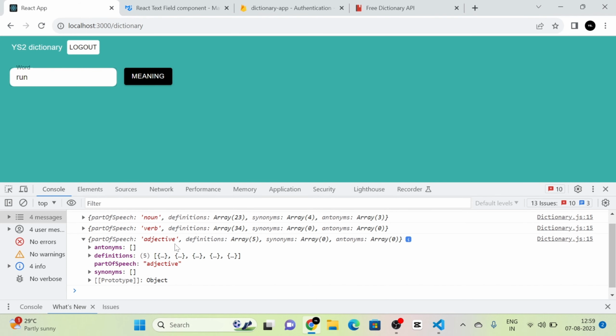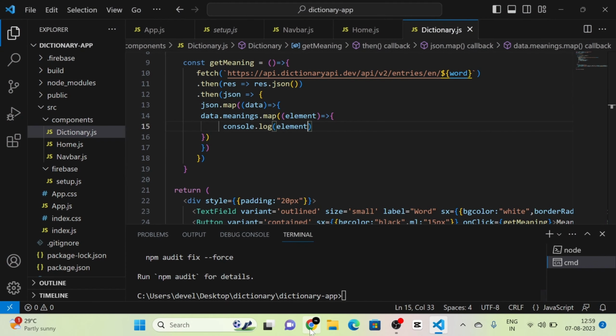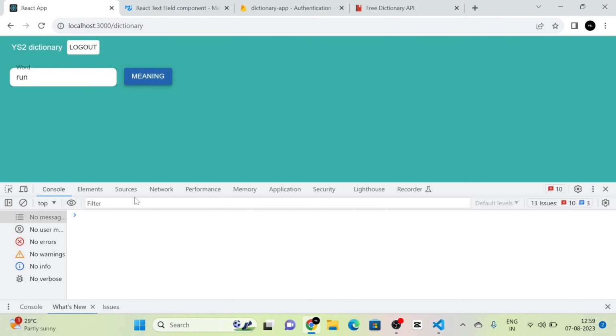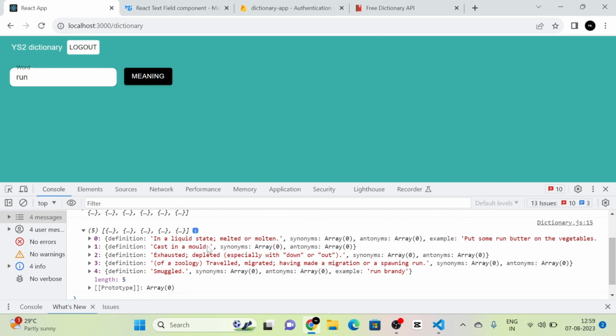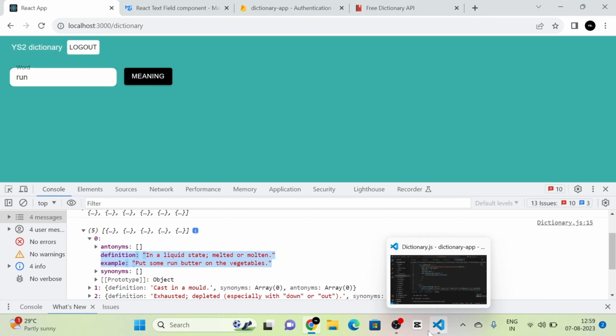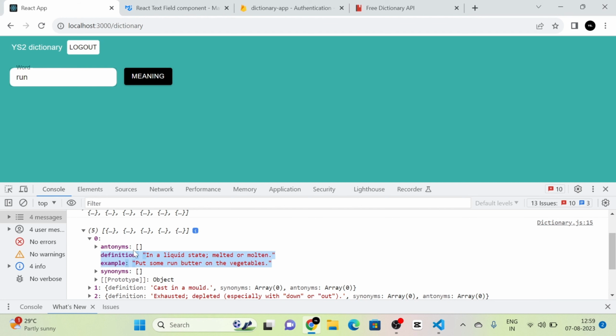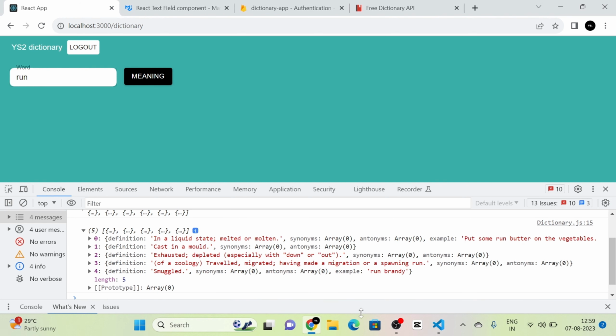Here you can see that there are definitions, synonyms, antonyms, etc. We have to select this definition. It is also another array. So I'm selecting element.definitions. At that time you can see that I'm clicking the meaning button again. You can see that the definitions are here. From this, I'm going to select the definition and example. This is also an array.